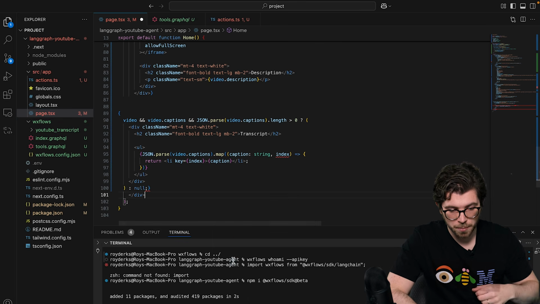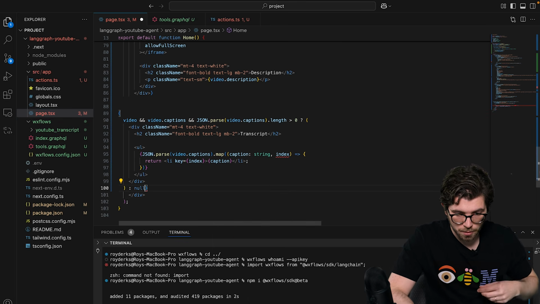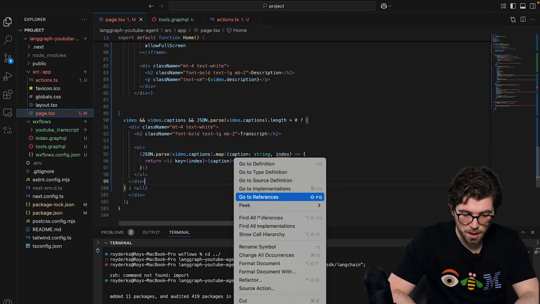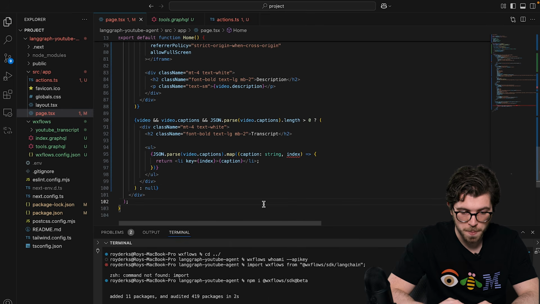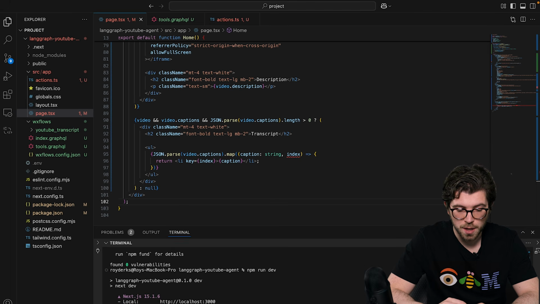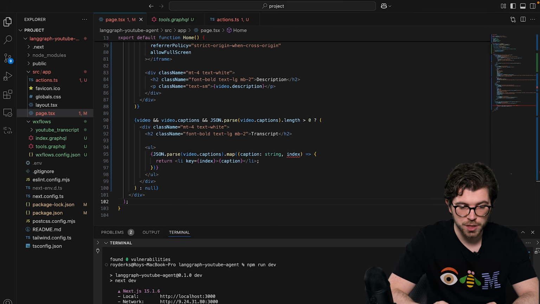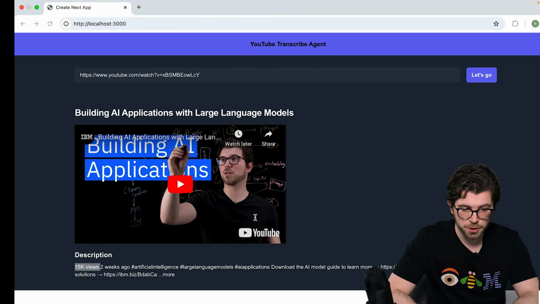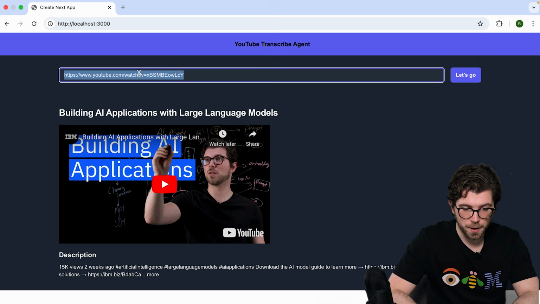Let me clean this up a bit. Why am I getting an error here? And then format the page. So now, if I run my application again using npm run dev, I should be able to open the browser and see the captions in there for my video next to title and description. So I'm going back to my browser and copy this URL and make sure to refresh the page.